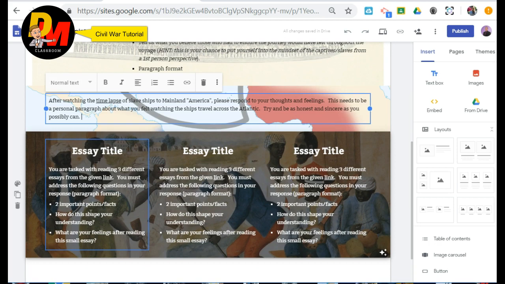Last one here we're going to do for the Civil War is we're going to read three small essays. Now, don't be freaked out when I say this, and that's why I jumped to it immediately.